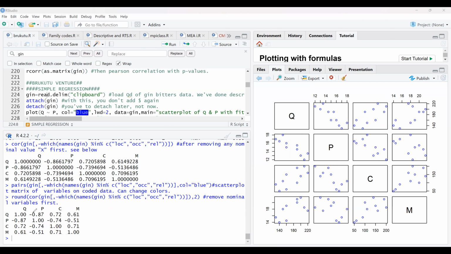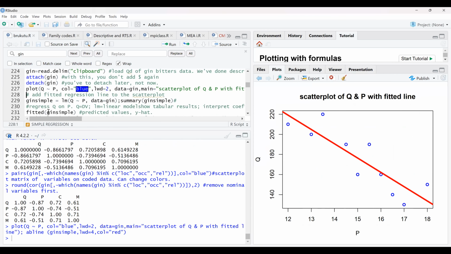Okay, let's move on. The next thing we can do is to do our regression. We can do a simple regression, and we can do a multiple regression. Now, if you run this regression without attaching the data, and we've spoken about attaching and detaching, it might not work. Sometimes it might work, but I have attached it already, so that's why it's working. So you need to run attach, and don't forget to detach later.